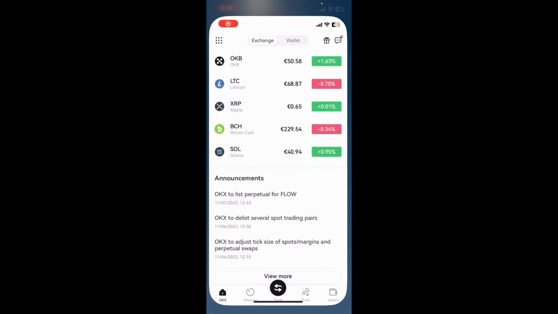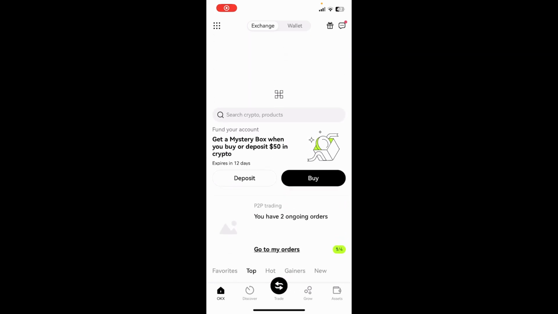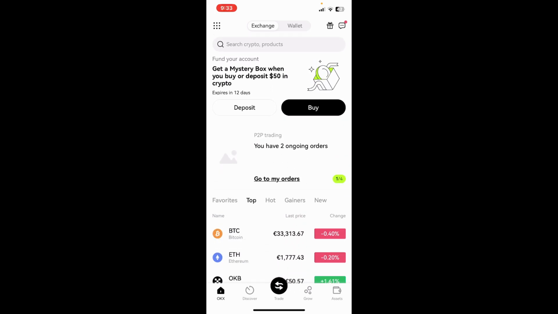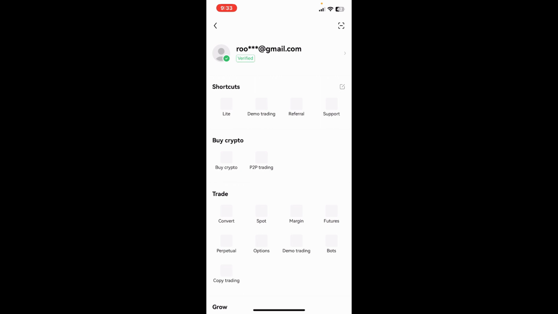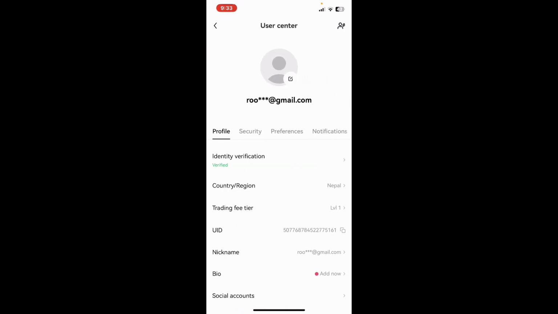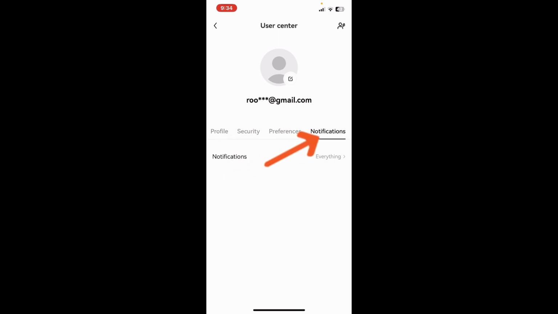Start off by launching your OKX application from your app drawer and also make sure to log into your account. After you are signed in, tap on your menu button at the top left hand corner and tap on your email address at the top. From the options displayed right under your email, tap on notifications.